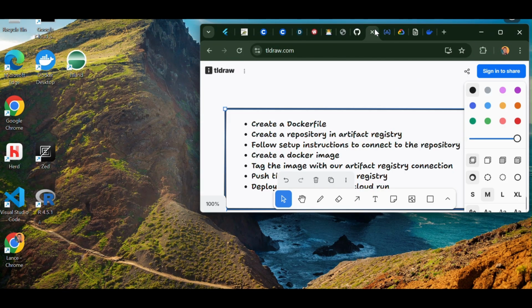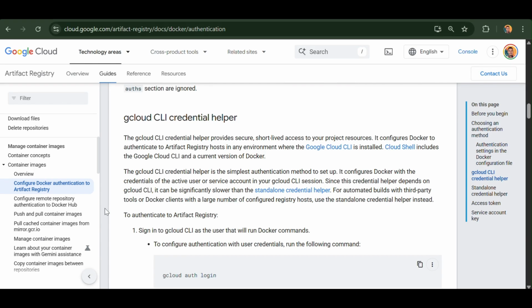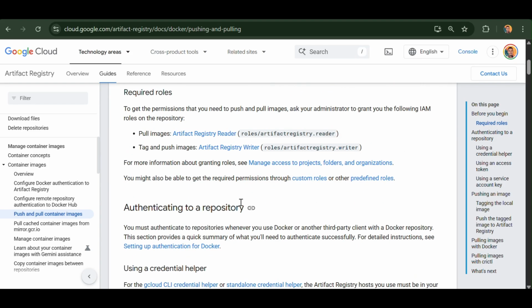Now, next step. We have connected the repository. We want to create a Docker image, but we've already done that. We've already created a Docker image. So the next step is to tag our image, or give our image a tag that tells it, you should point to our new repository. Because at the moment, the image that we have created is going to point to the Docker repository.